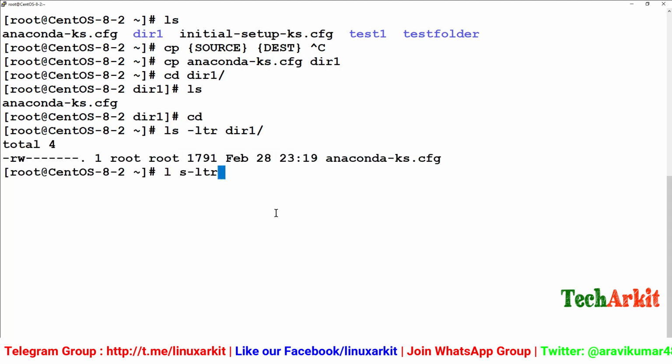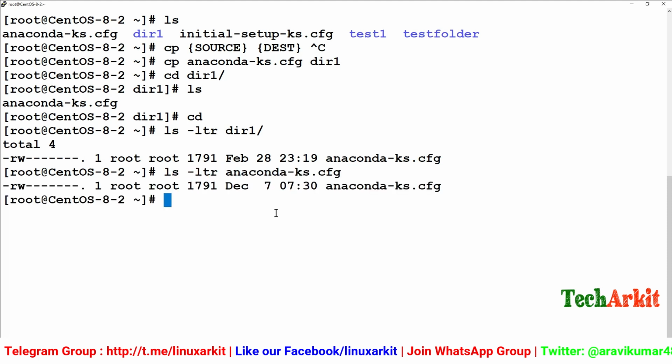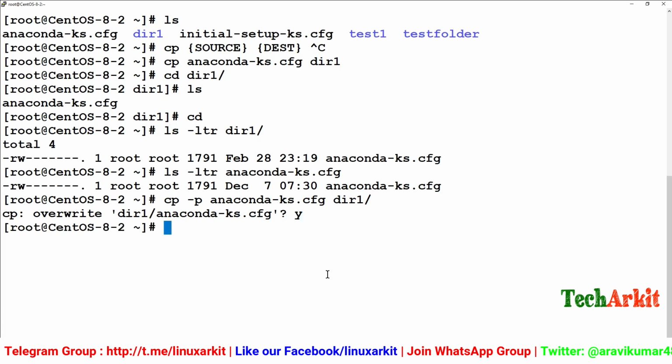The file which previously existed was created on December 7, but the current copied file's time is February 28. I don't want to differentiate the file by timestamp and everything, so I just use the preserving option, cp -p, say anaconda. I just want to copy it to directory 1 and say yes.